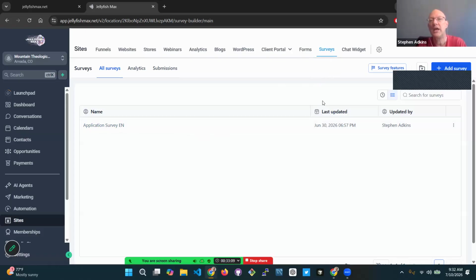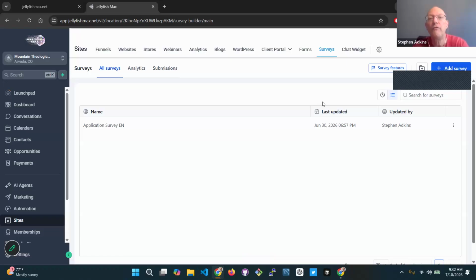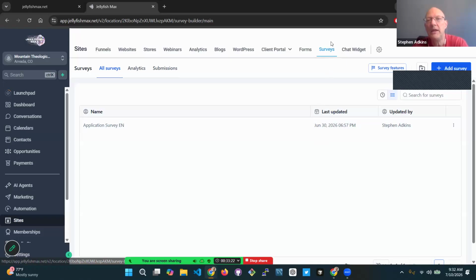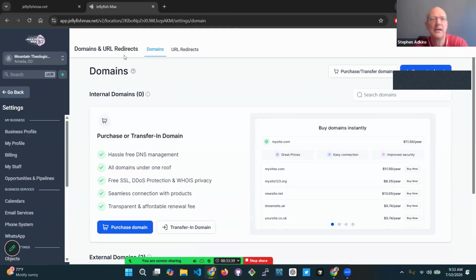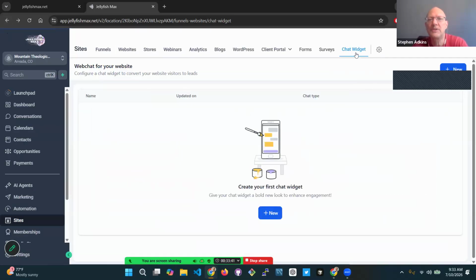So if you want to fill out, say, personal information, and then click next, and then you want to fill out ministry information, and then click next, and then you want to fill out referral information, I'd implement that in a survey. And then the chat widget we're not using. High Level has the ability to put a chat widget on your website. We're not using that. And then over here, this is settings for the website that you don't need to access or that maybe you don't have access to in the first place.